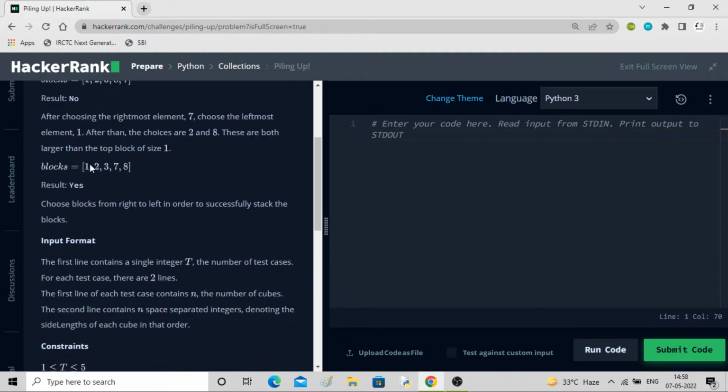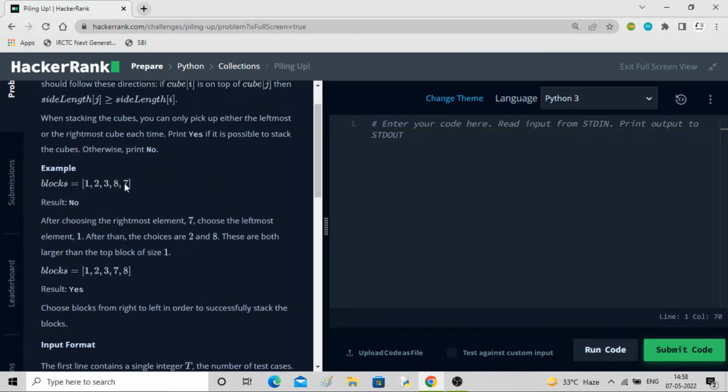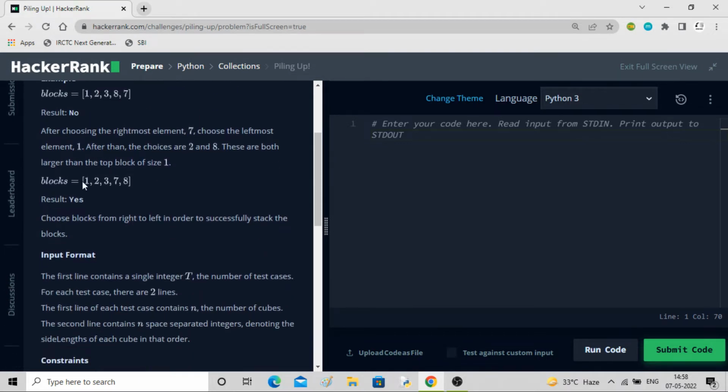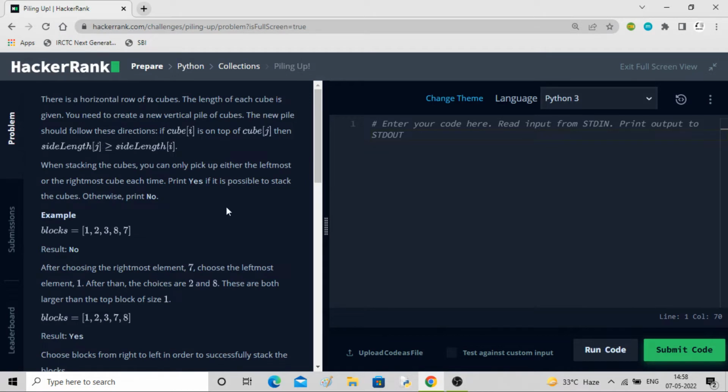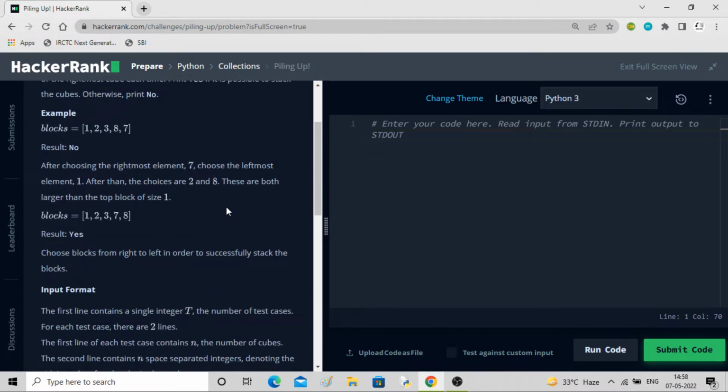Whereas here, if you see 1 2 3 7 8, just a small change we did. Then what you can do is, out of 1 and 8 you pick 8, then you will be left with 1 2 3 7. So pick 7. Out of 1 and 7 you can only pick 7. 7 can be put on top of 8. Size is valid. Size of j is greater than size of i.